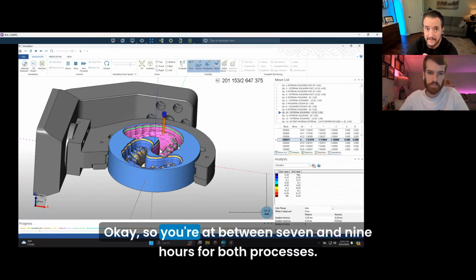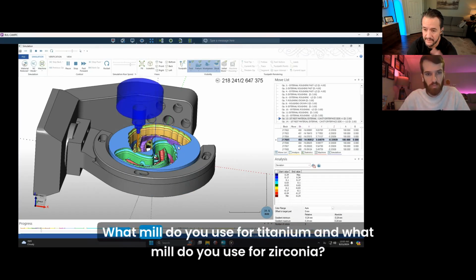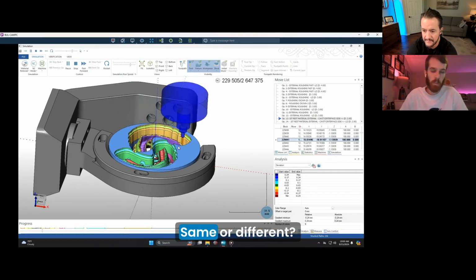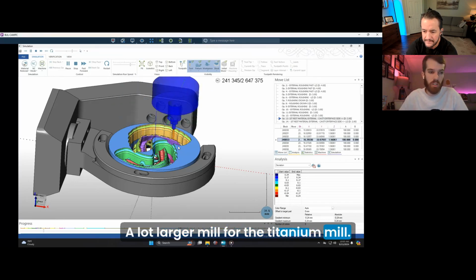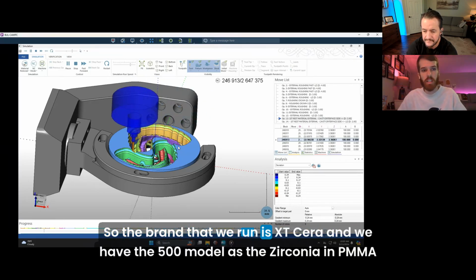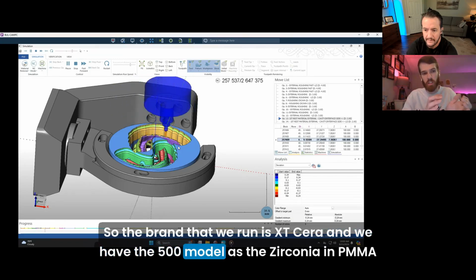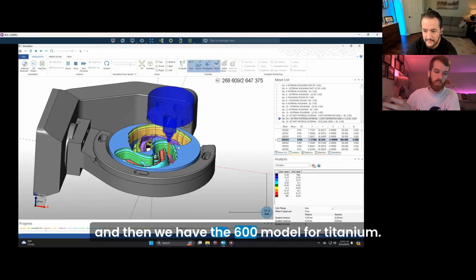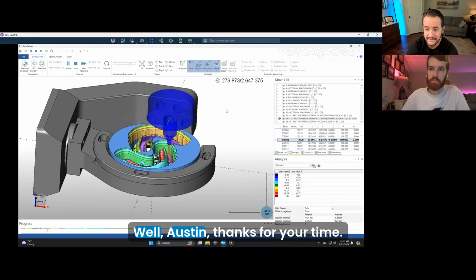Okay. So you're looking at between 7 and 9 hours for both processes, and you run two different mills. What mill do you use for titanium, and what mill do you use for zirconia? Same or different? A lot larger mill for the titanium mill. So the brand that we run is XT Serra, and we have the 500 model as the zirconia and PMMA, and then we have the 600 model for titanium. Awesome. Well, Austin, thanks for your time.